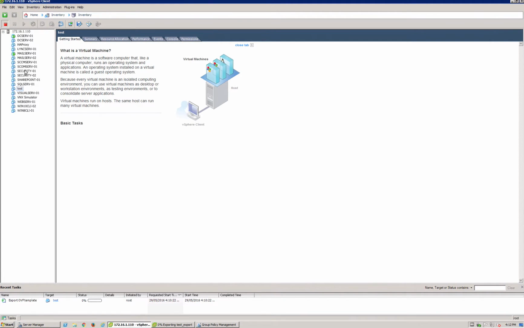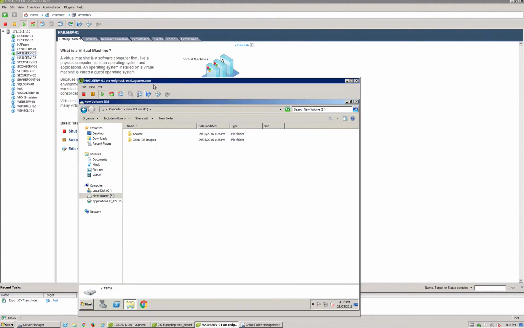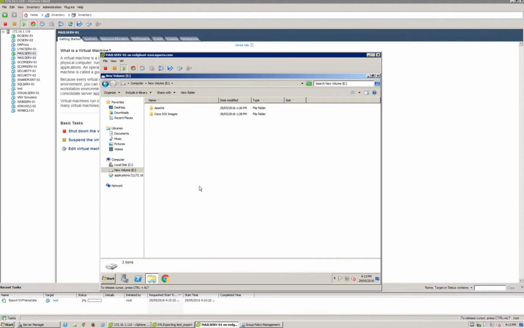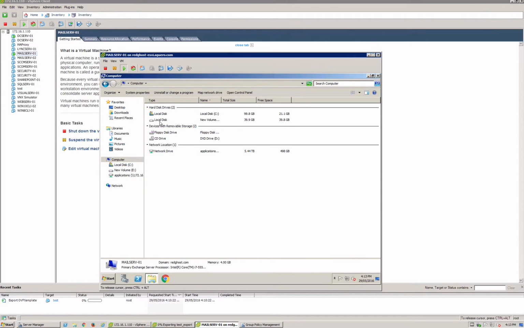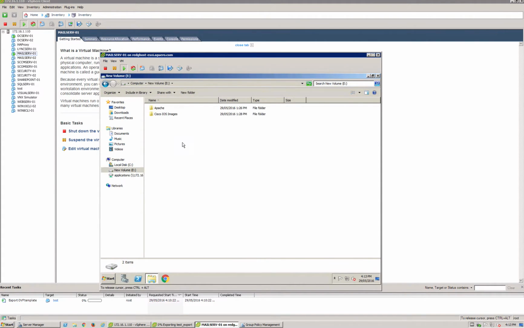So we've got a VM called mail serve, which we're just going to have a look at. We're just going to console into that particular VM. And you'll see in here, I've got an E drive configured. So under My Computer, E drive, it's configured at 40 gig and it's got a couple of folders in here.